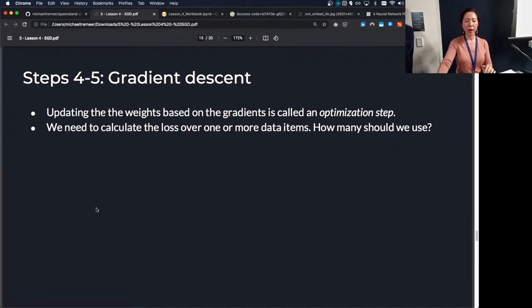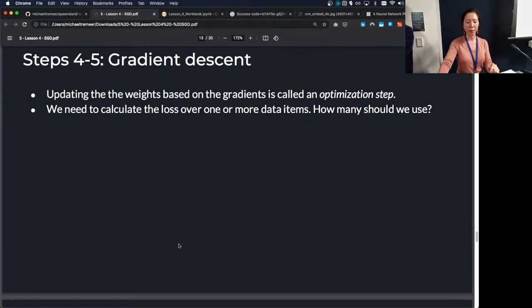So that step of updating the weights based on the gradient is called an optimization step. And as we discussed before, we can either take one input at a time, or we can use all of our data in each step. But generally, we run out of time. We don't have enough memory. The compromise is feeding a mini batch at a time, and generally it's about 64 images at a time.